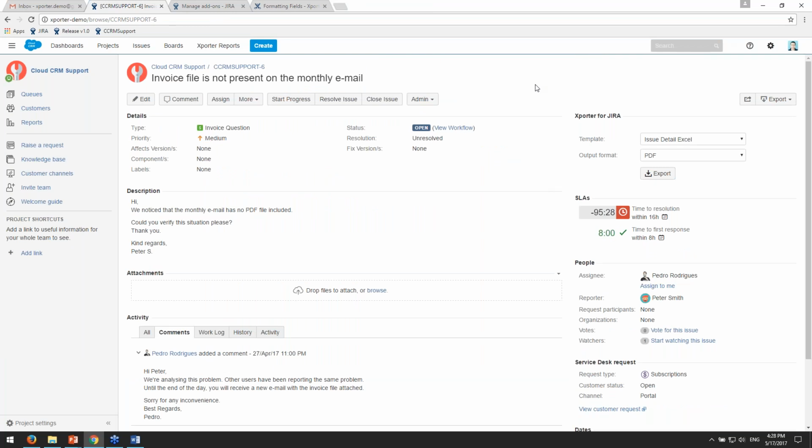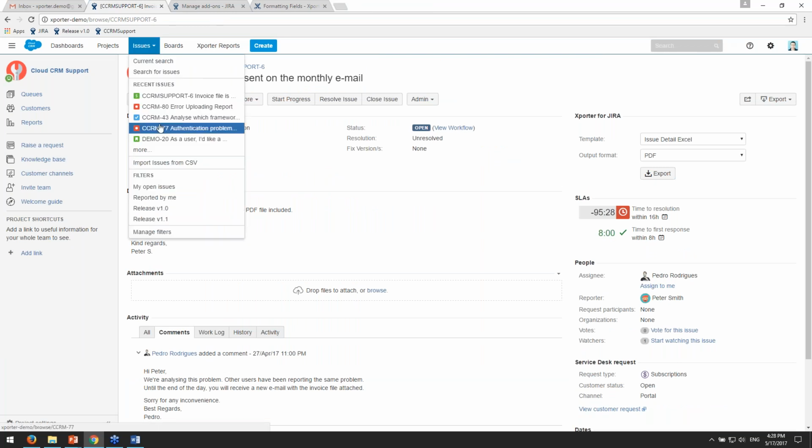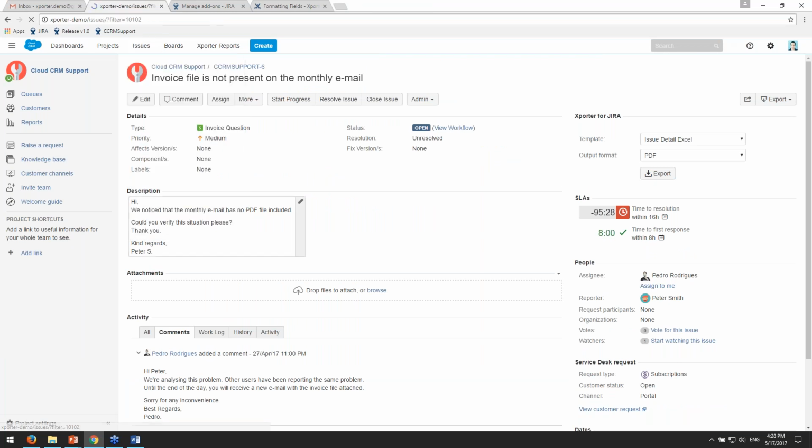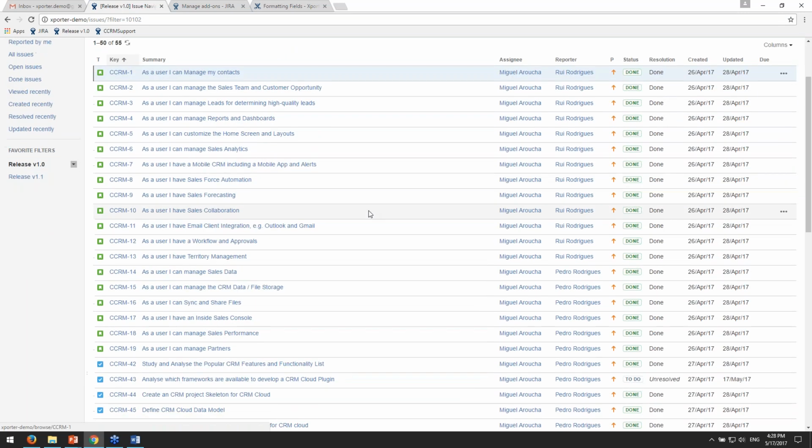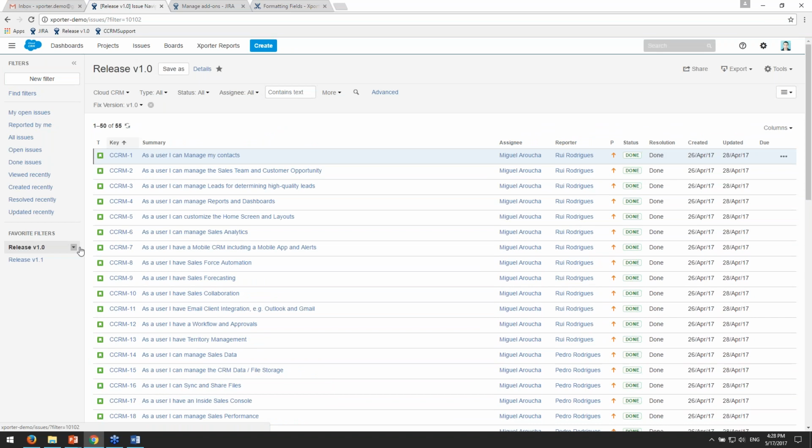Okay, so we've been exporting single issues and tickets. What if I want to export lots of issues? I mean, I have this filter for this release, and I want to export these issues. I want information from these issues, and when I release version 2, I want to be able to export those issues. Xporter allows that, and it's pretty simple.